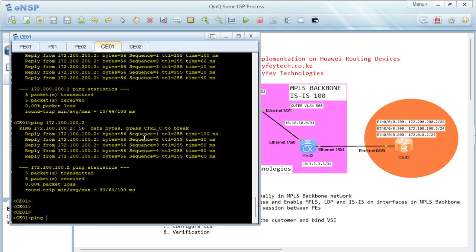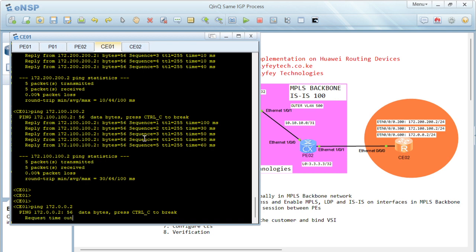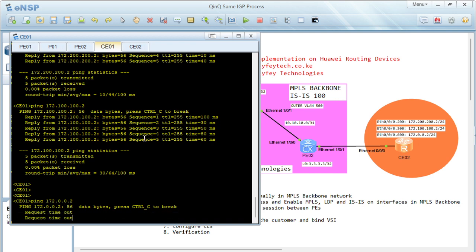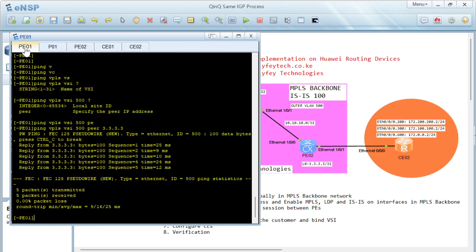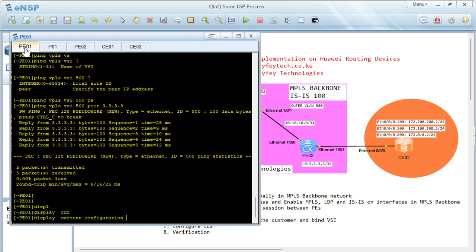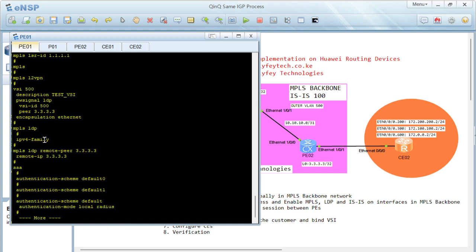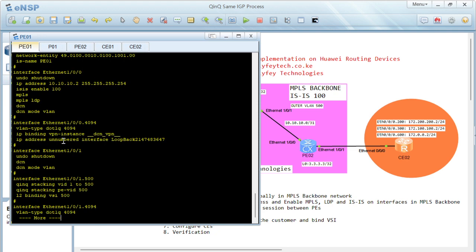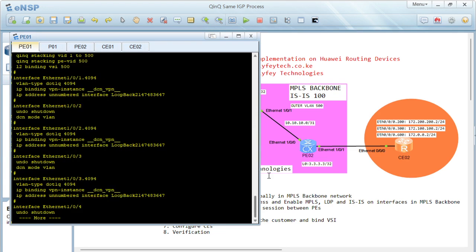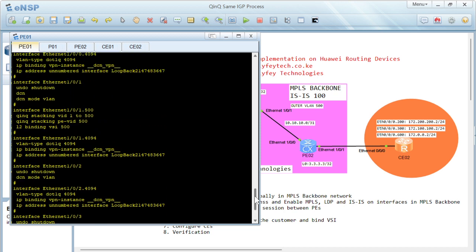But when we try to ping the 172.0.0.600.2, the one that is with VLAN 600, we realize that our service is not able to go through because this VLAN is not allowed on the PEs. Remember, on the PE, if we display current configuration, you see that on the interface facing the customer, we have specified the allowed range of VLAN that can go through. So we have 1 to 500. So if it's not in this range, it will not go through. The services or the packets will be dropped on the PE.